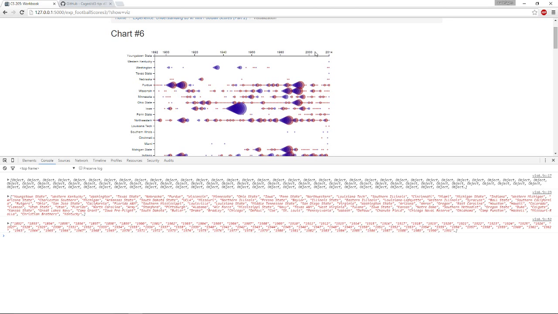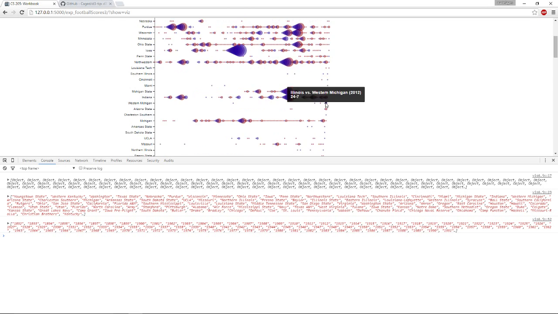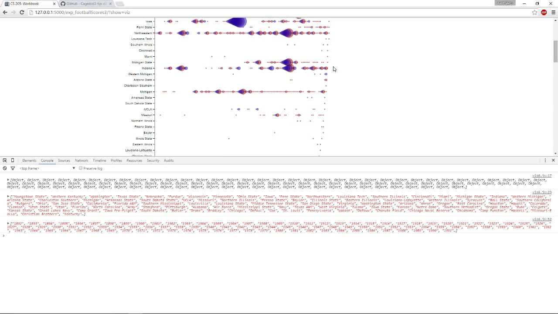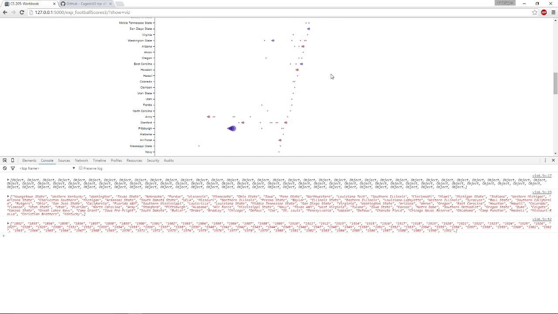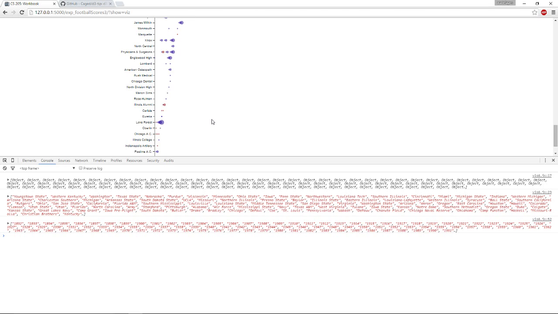And then as we're getting to more recent times, we haven't had many strong streaks, but we've had several wins against other schools. So it looks like a lot of non-conference schools that we've played down here.